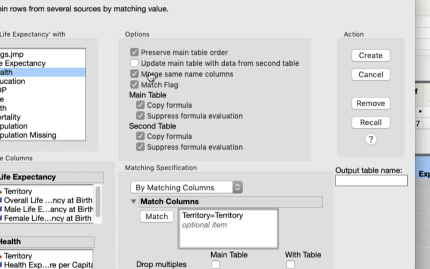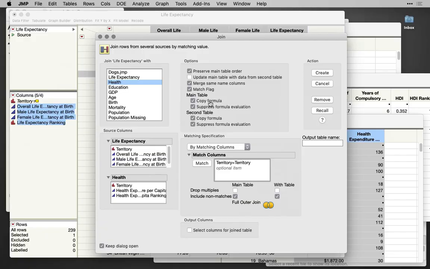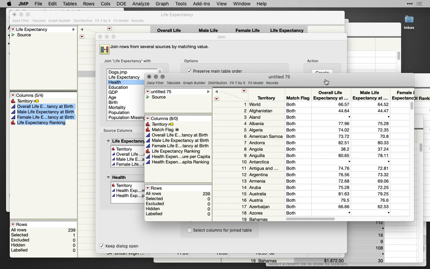By default, if you toggle that, you get something called a match flag. That will be an indicator of 1, 2, or 3. That JMP will write to a column and say, what did I do with the data in this row? Did I find it in both tables? Did I find it in the first table? Or did I find it in the second table? That's nice to have. And then some things with how you work with the formulas. Do you suppress them before, or suppress them rather after they get copied? Or do you copy them in the first place? Let's just leave it all there. I'll hit create and just see what happens.